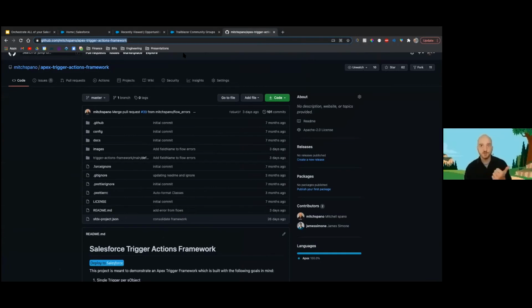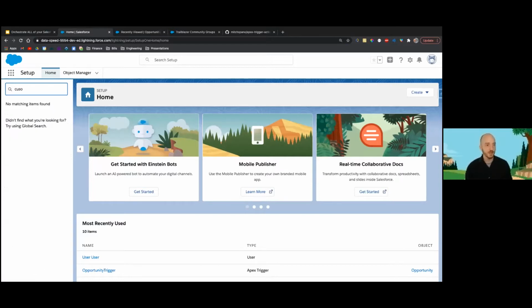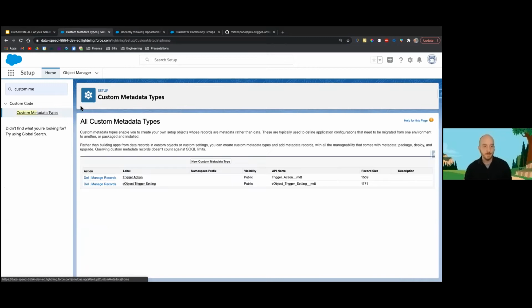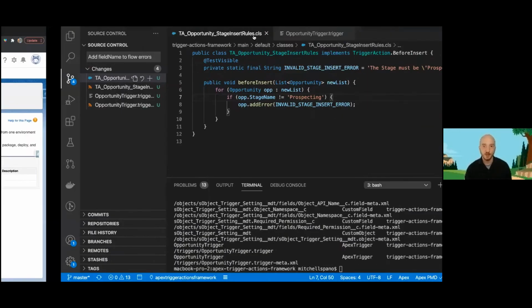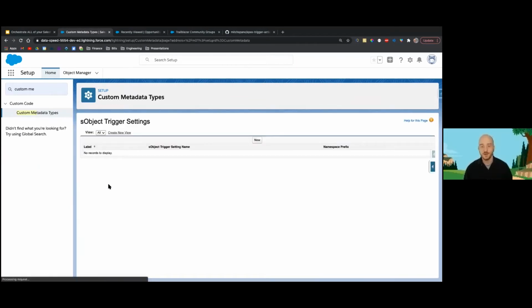So we've installed the trigger actions framework from the repository, and we wrote that one-liner trigger and then that individual class. So I'm here in Salesforce, in the scratch org, in the setup menu, and I'm going to go to custom metadata types. Now, in order to enable the trigger actions framework on an object, you need to write the trigger on the object, and you need to create what I call the SObject trigger setting. This is just the name of the SObject that you want to enable the trigger actions on.